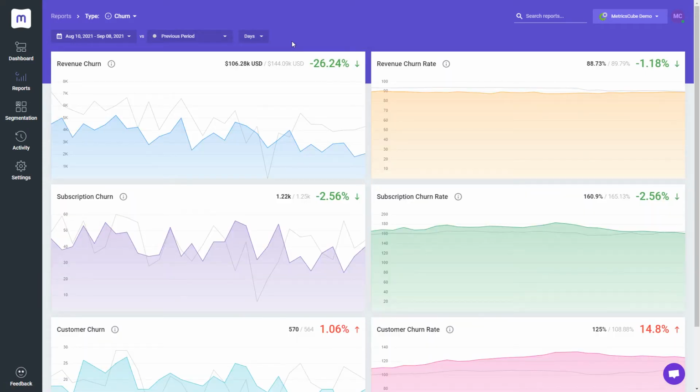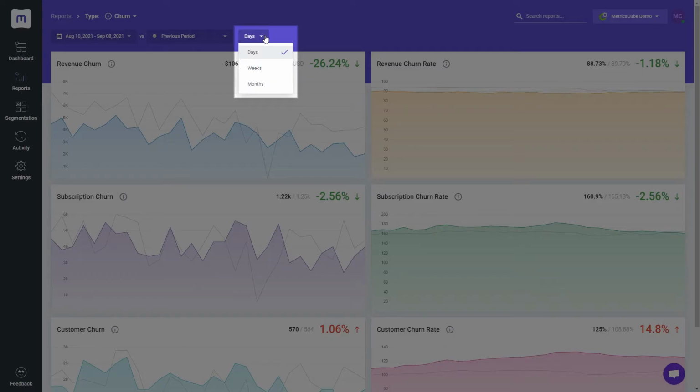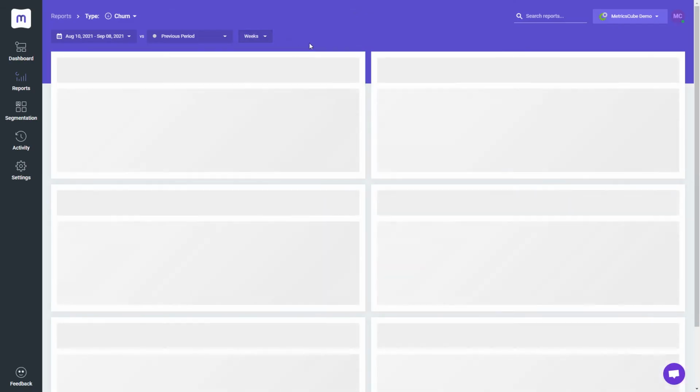You can also change the way the statistics are provided. Simply move to the right from the second date picker and define if the data should be presented for each day, week, or month.